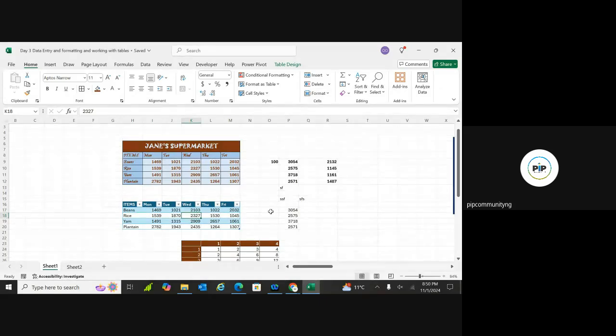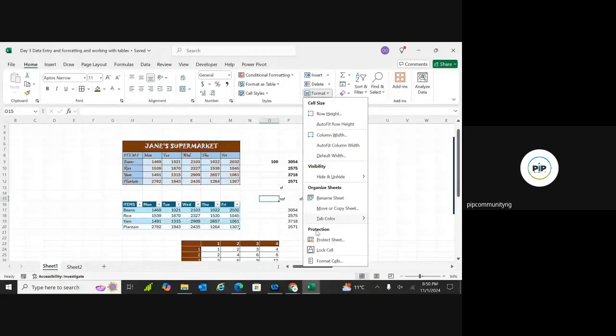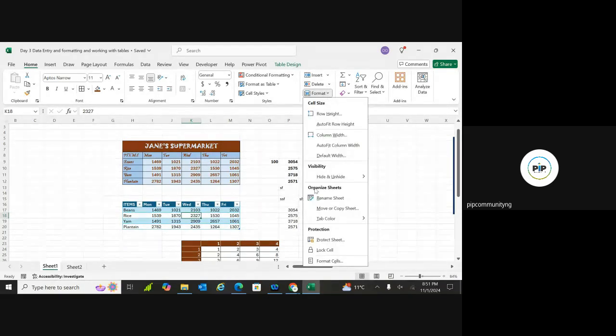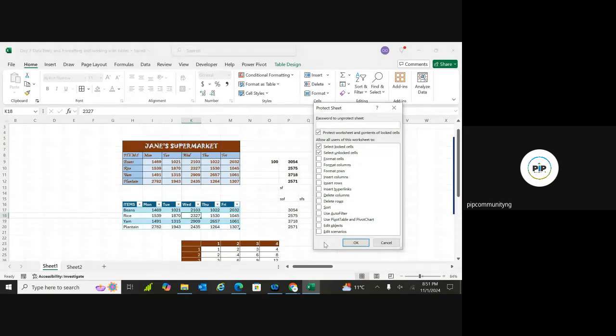If I come here and select out of that table, that border is there because all these cells have a lock on them. Yes, they are locked, but they are not protected. In order to protect this sheet, I have to put a password. I've removed the lock from this particular table. So if I go to that format now and click on protect sheet, I put a password.